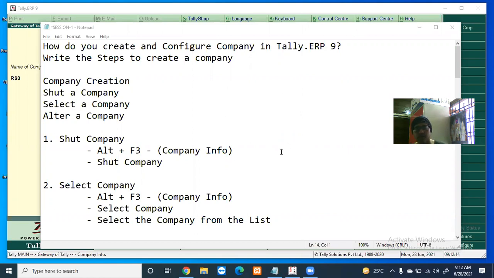So provide that information. In Tally ERP9, we can perform the task of creating a company, shutting down the company, selecting an existing company, altering a company. These are the steps we have. So mention those steps and then write down about the process I'm writing now. For example, shut company. How do you shut the company? You can just give some description like this.